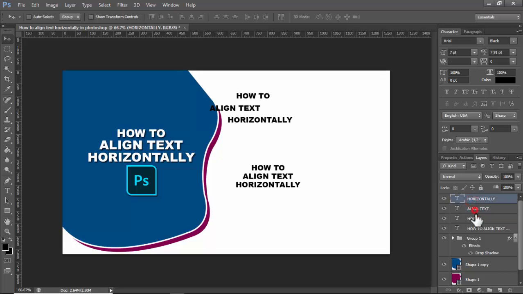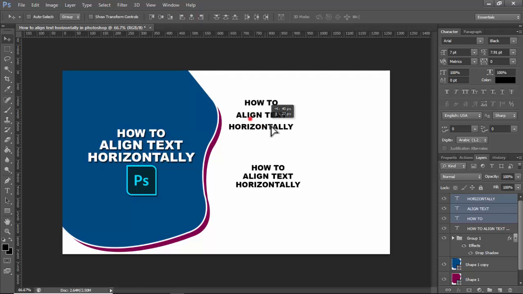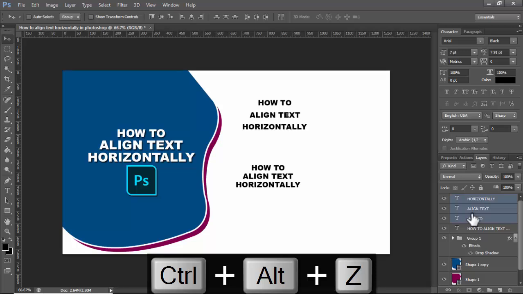Let's begin. I have two single-line text layers. Select all single lines: hold Ctrl and select multiple lines. Then align: middle, left, right, left, middle, center. Press Ctrl Z for undo.